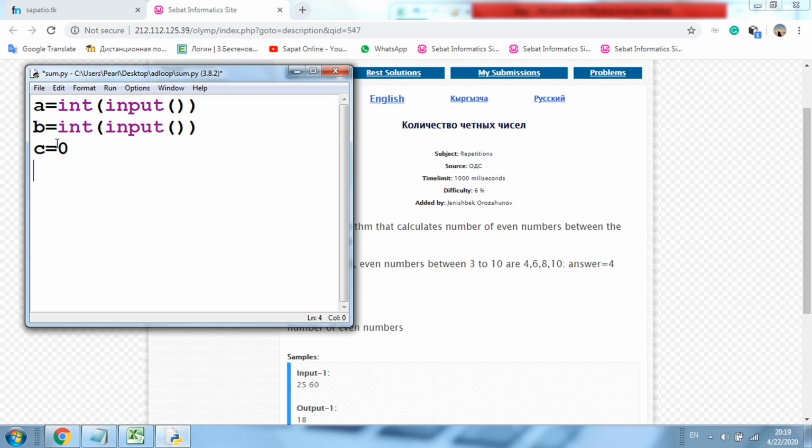Then I will use for, and I want to take the i variable in range. In range it should start from a. So this part is very important. You should write a and then b. B is also inclusive, that's why you will write b plus 1.